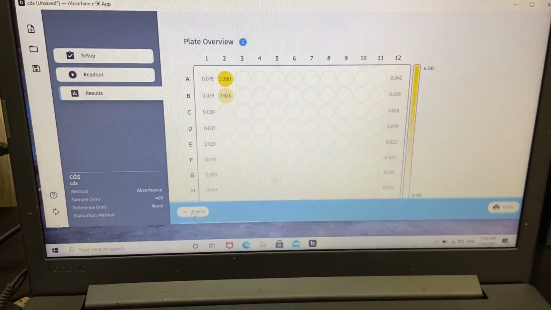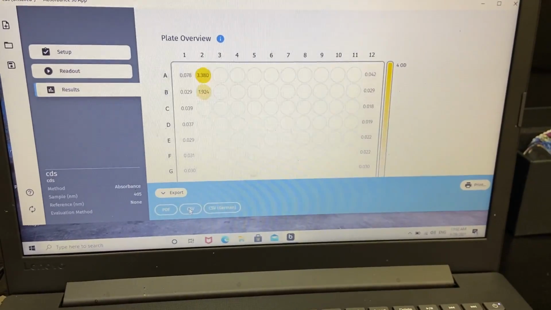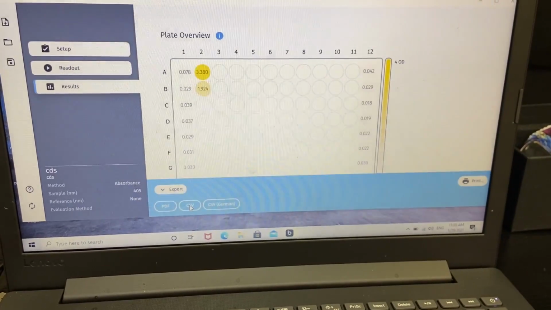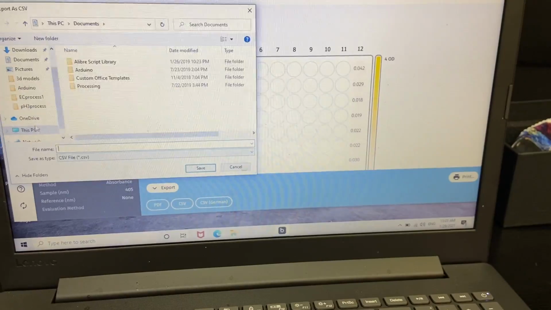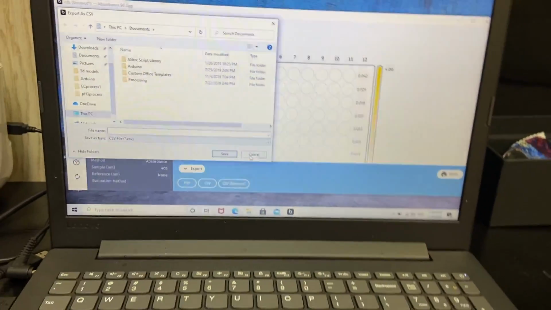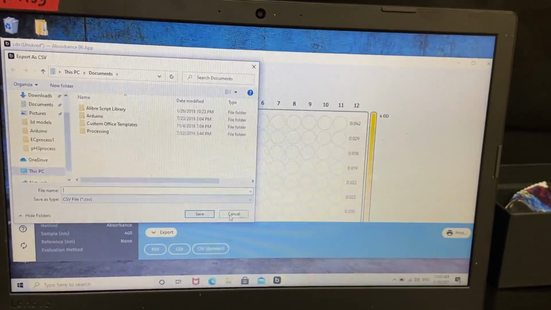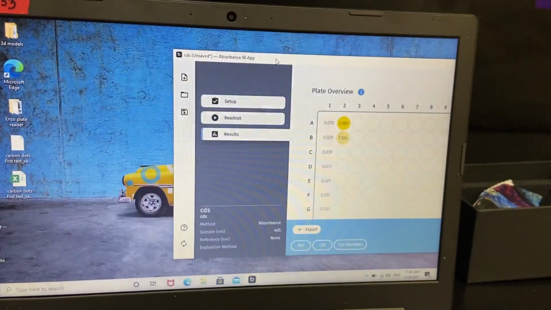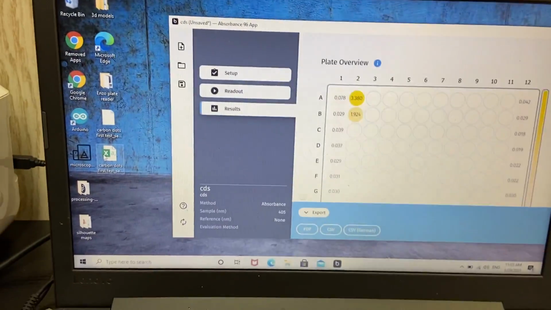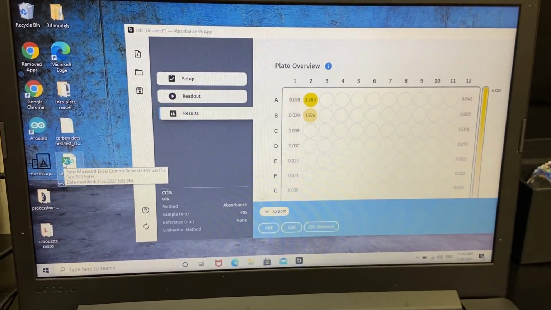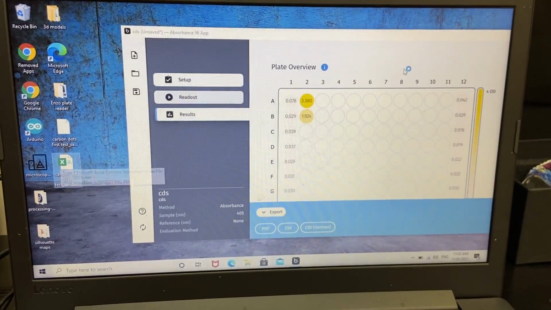So if I push export here, I recommend doing CSV. Just click that button, then it will pop up. Then export as a CSV file, which you can open in Excel, and it will delimit your data all in Excel format. Let's just show you an example. So yesterday I did that. This is the CSV file. Opening it in Excel now.